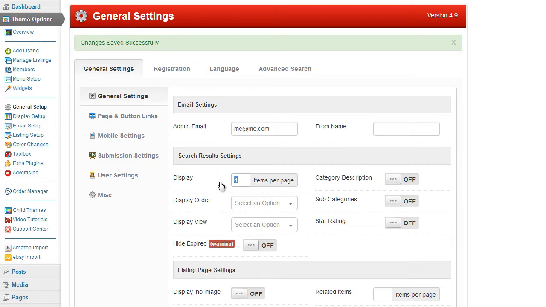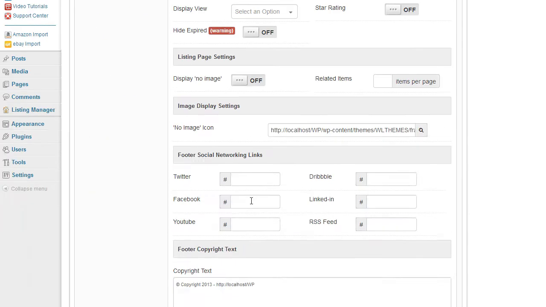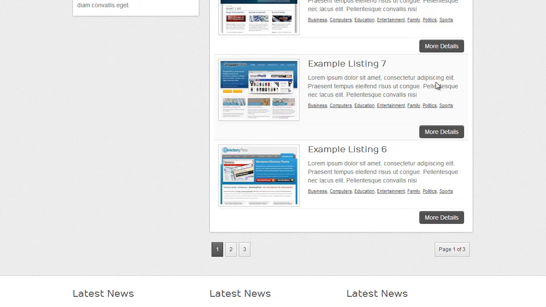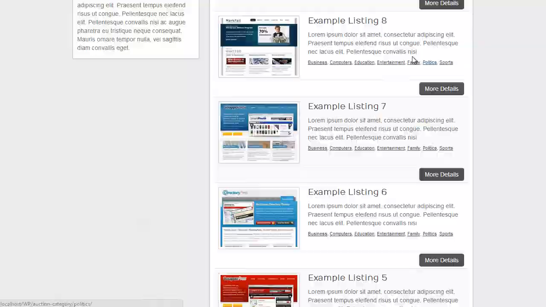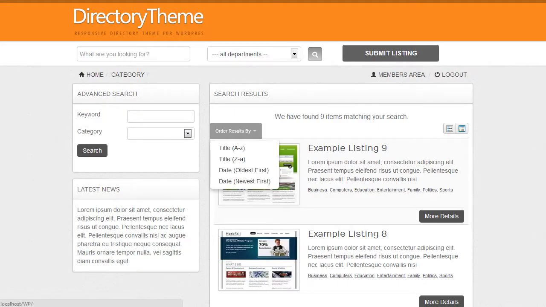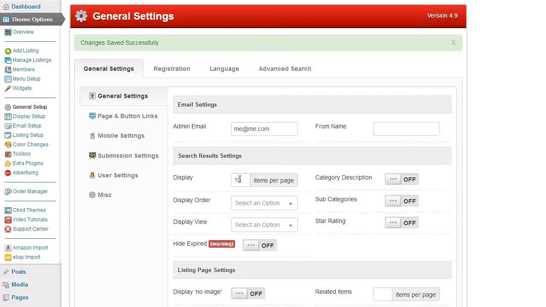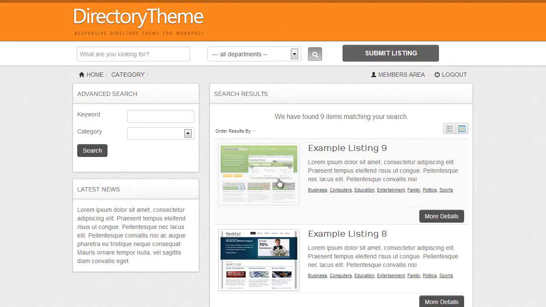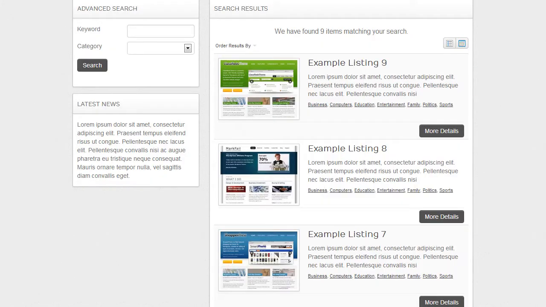If I change this to 10 again, Save Changes, and refresh the results, as you can see now I have 10 results per page, and since there are only 9 results, there's only going to be 1 page. So that's the basic setup option, the display. That's how many items you want to be displayed within the actual search results.